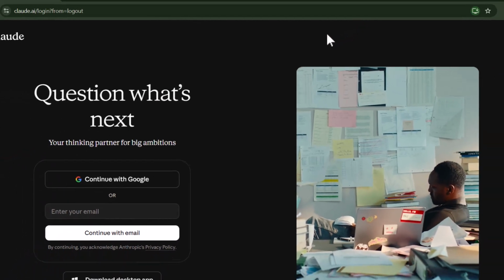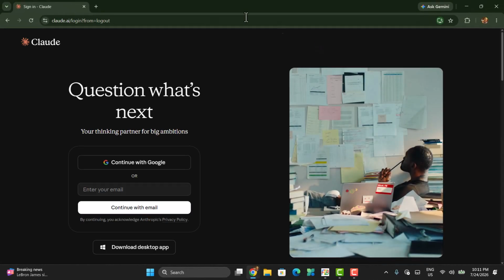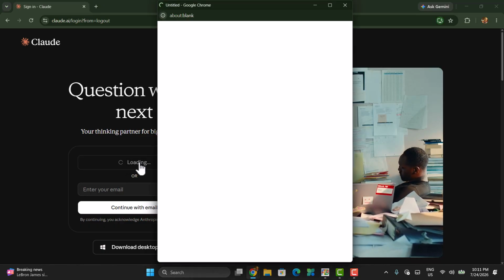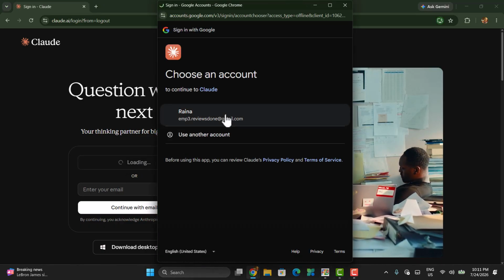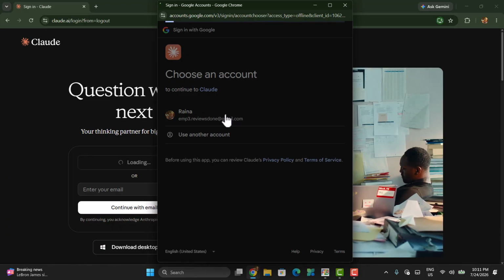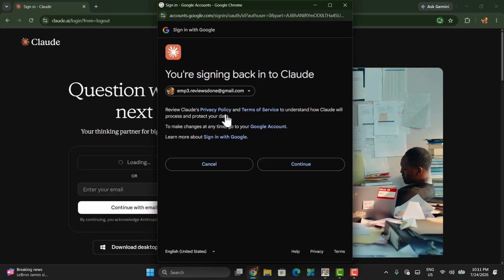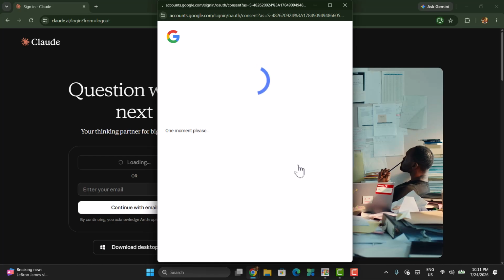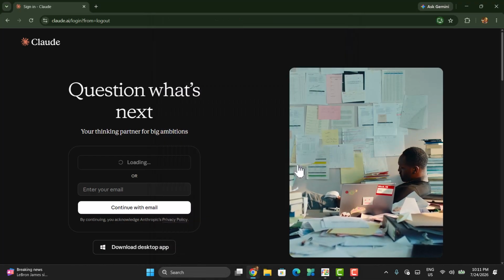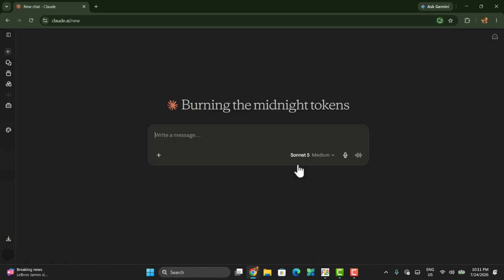Reload the page as it will ask you to. Then again, log in with your Google account, whichever one you were using. I was using my Google account, so I'm logging in with it. Yeah, I logged in and it will give me a fresh start now.